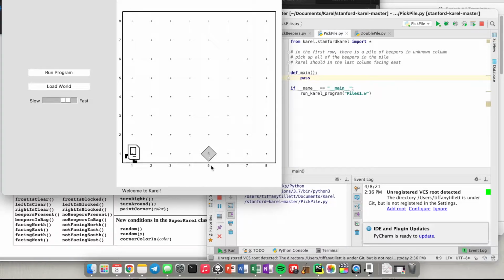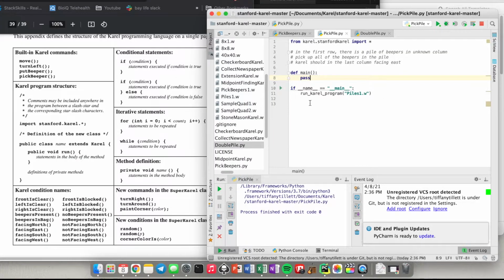Now we don't know for sure that it's going to be in 5. It could be in 5, it could be in 2, it could be in 8, or there could be no pile. That's also a possibility. But we do know that there is at most one pile. Okay, so I'm going to go ahead and close this.